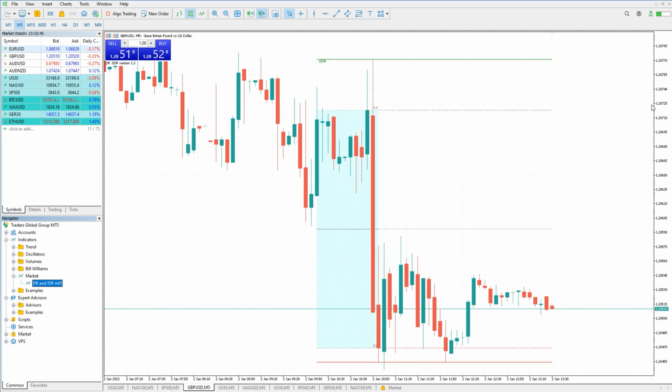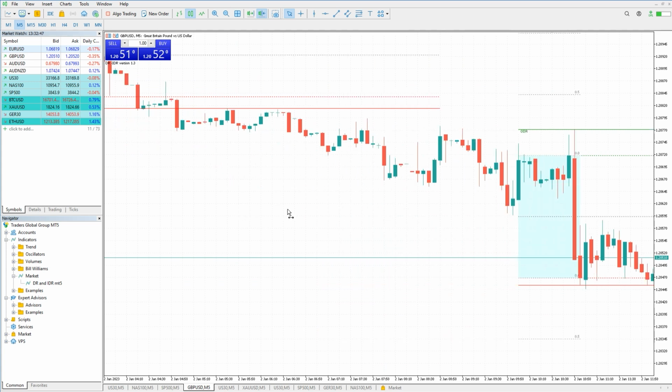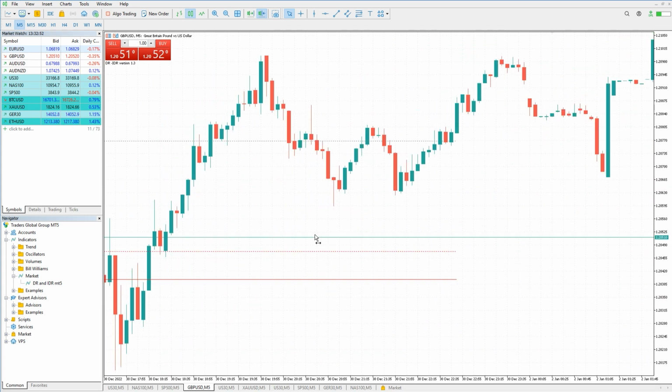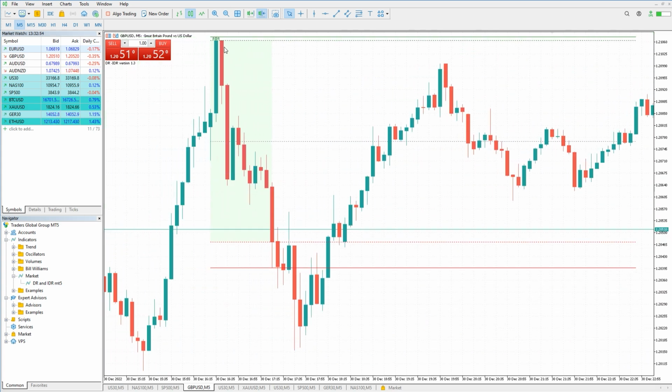As you know, we have the ADR, ODR and RDR range, or you could adjust the colors. And that's basically it. Here you see we have the ODR in the London session, then we have the ADR in the Asian session, and this is the regular defining range of the New York session.